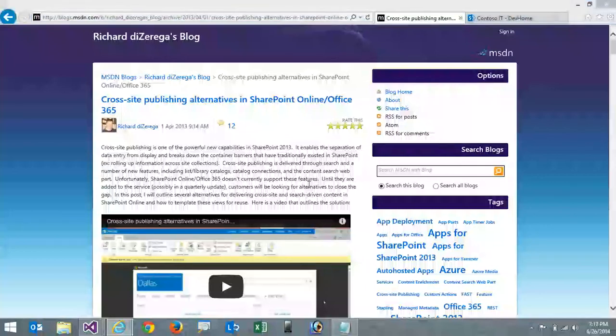About a year ago, the content by search Webpart was not available in SharePoint Online. That meant you couldn't do any sort of cross-site publishing, and you really had to look at other approaches to doing things. So I posted a blog post about a year ago as really a stopgap to show you some ways that you could achieve cross-site publishing without using those actual features.